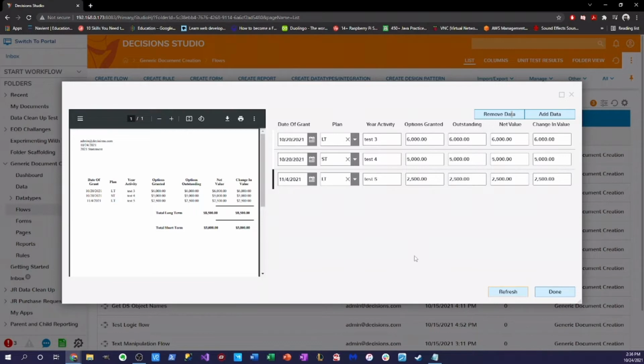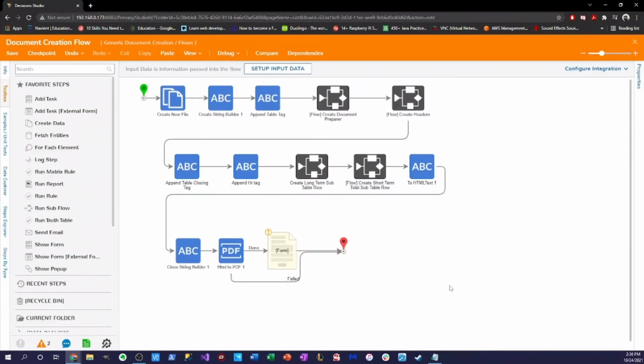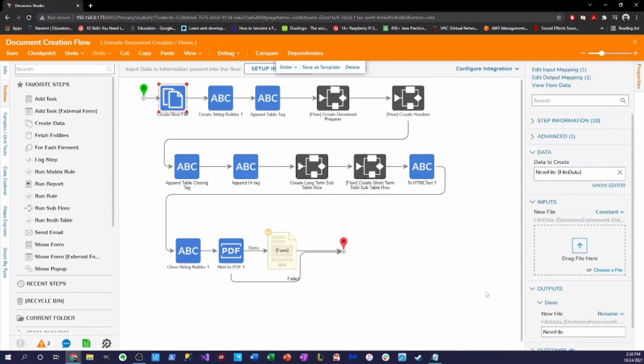How do we create this? Well, the flow that we'll begin with is the document creation flow. If you've downloaded this project and exported it in your environment, you can follow along. I have this document creation flow, and in it I have a couple of steps that I use to create this process. The first one is I create a file. This is just flow data that I need to have access to so that I can write this file into this in-session form that we have at the end.